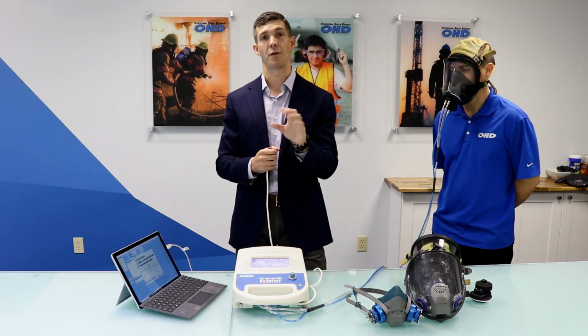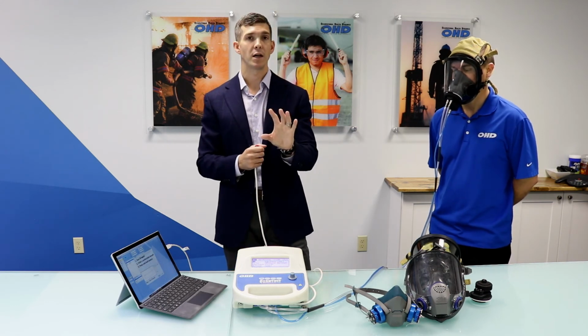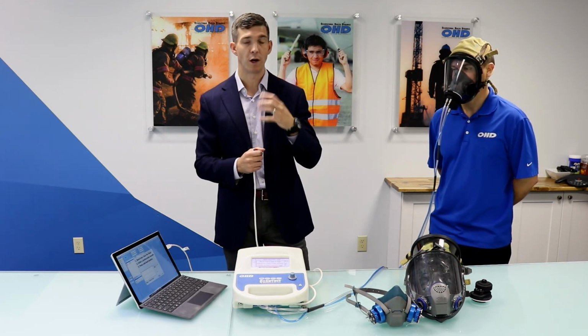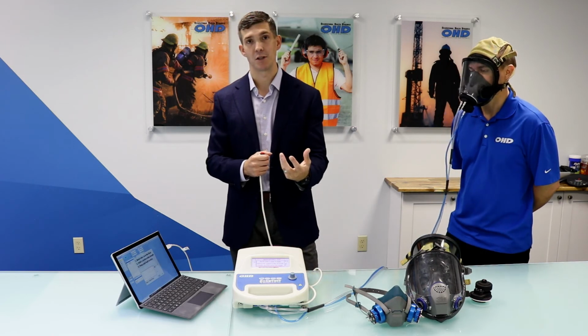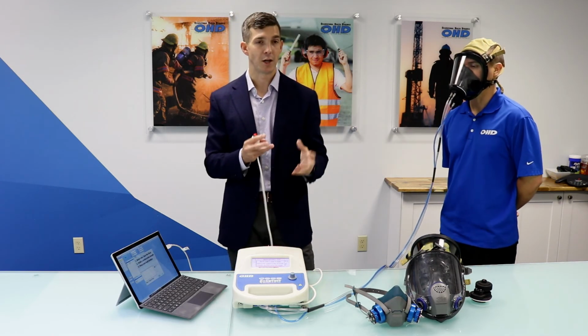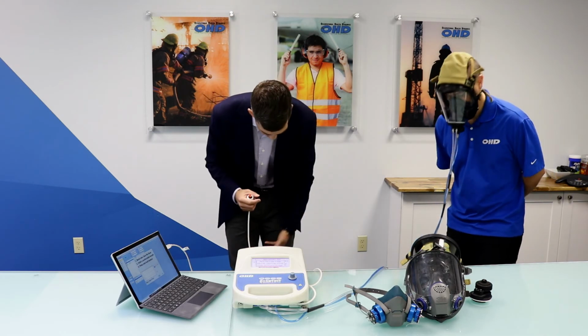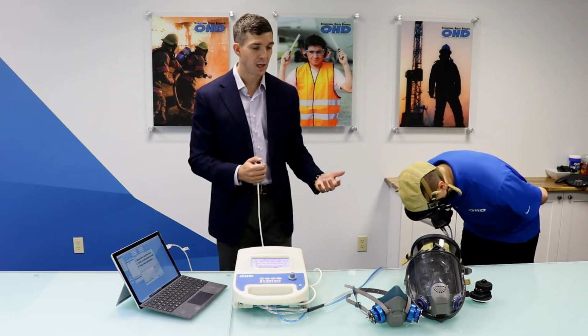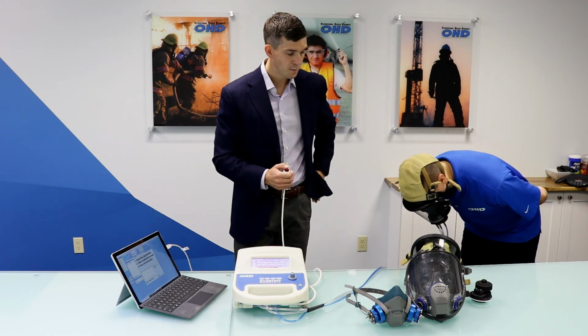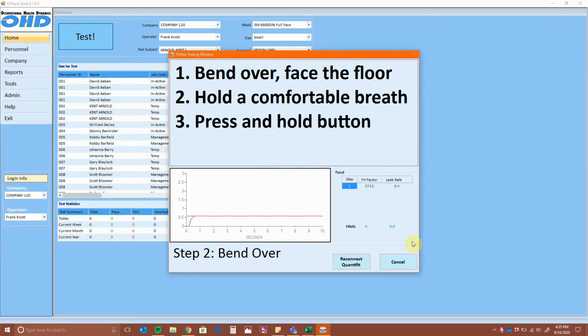That tells us a couple of things. One, great donning of the mask. It fits him structurally well. So now what we want to do is challenge the mask in different ways to make sure that it stays and reseats on his face properly. So Stephen, you'll bend at the waist. Whenever you're ready, take a moderate breath and hold it. So we'll start the test there.